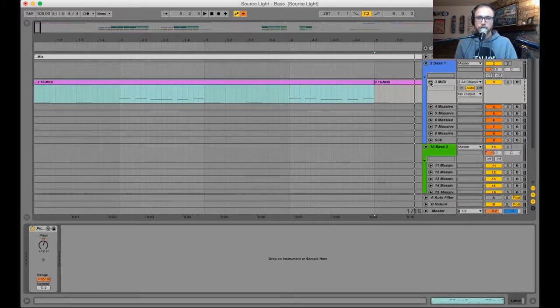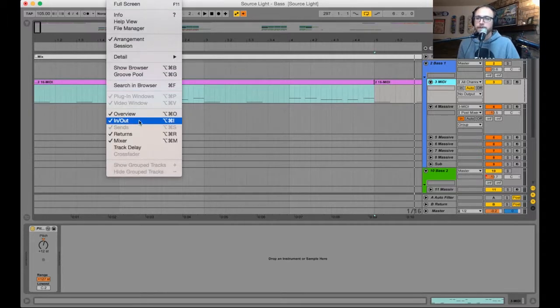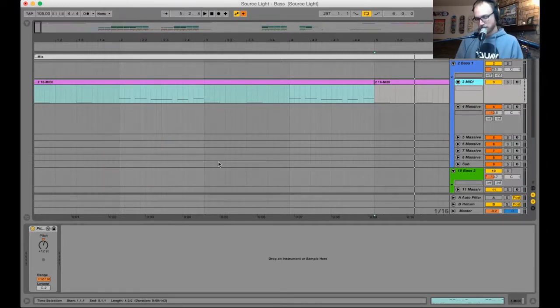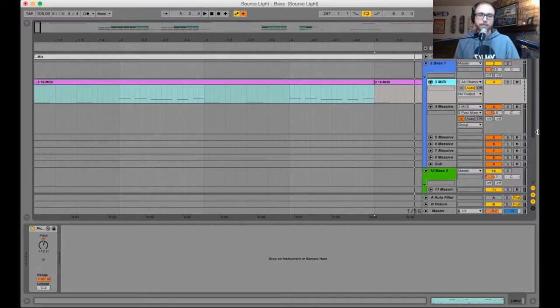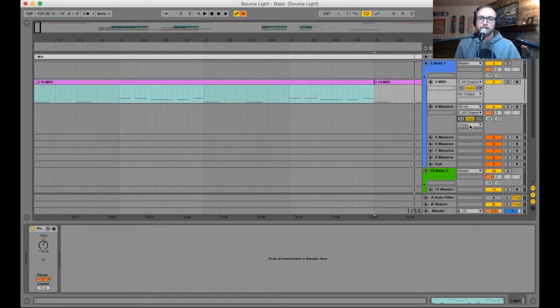So I just have one MIDI clip by itself with no instrument in it or anything, and then these Massive instances I'm having receive this MIDI, and that's by having it set on the input. So if you're not seeing this, if you go to View, it's this In/Out option. I think Option Command I is the shortcut. So I think it defaults to all ins and auto.